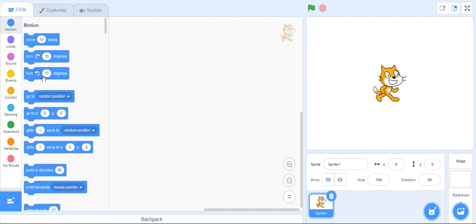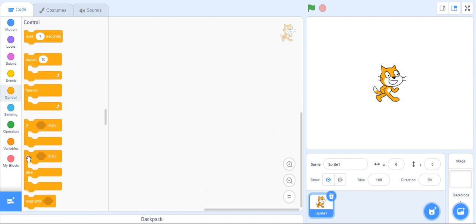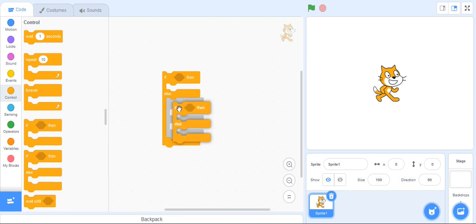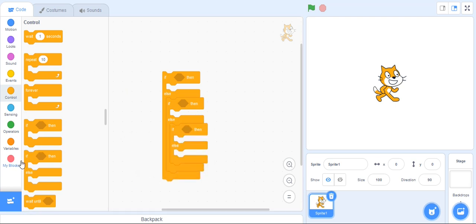Hi friends, today I'm going to tell you how to use the arrow keys to move your sprite. So first we go to the control, then there is a block if else, then we take another if else inside the else, and we take another inside the other else, and then in the last one we take an if then in the else. So here you see 1, 2, 3, 4.